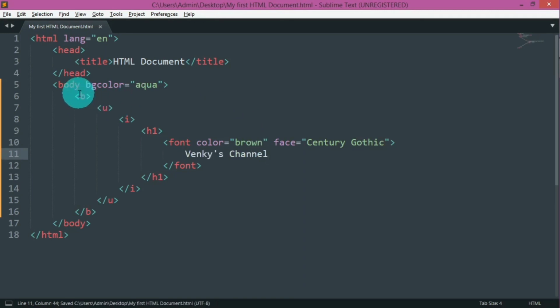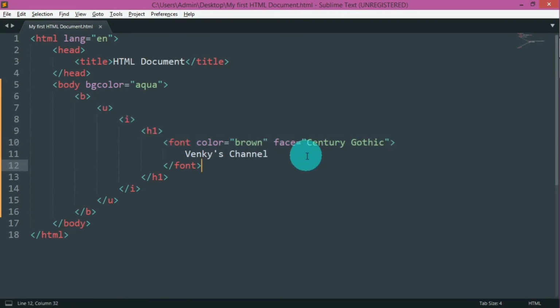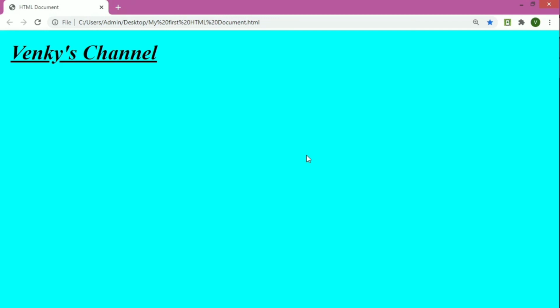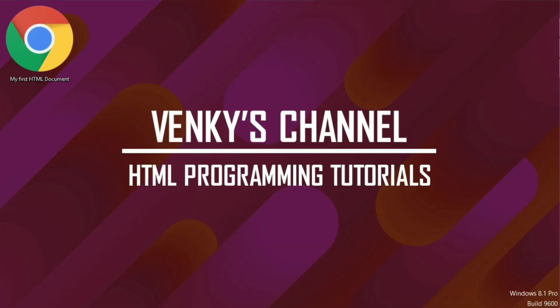Now you can see that I have given bold, underline, italic, H1 and font tag to the same text, which means we can give more than one tag to the same text. If we want, we can even give this in a paragraph tag, but I'm not doing it right now. Now you can see that the color is brown, the font is Century Gothic, it's bold, it's slightly italic, and it's underlined too. Friends, hope you understood about the font tag and how to make the text bold, italic, underline, or make the text center too.